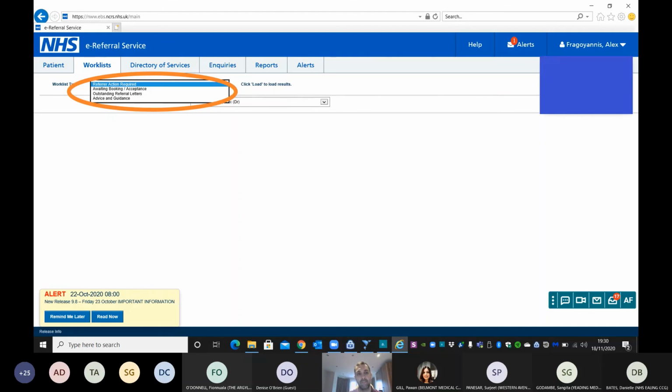So not the top one, or the top two, which are the usual ones that your admin teams will look at, where the service has replied saying it's either inappropriate, or you need to do something else, or we need a referral letter, or we need a photo that you haven't attached, or whatever. But those are not the ones. The top three options will not contain your advice and guidance response. It'll be the bottom one.